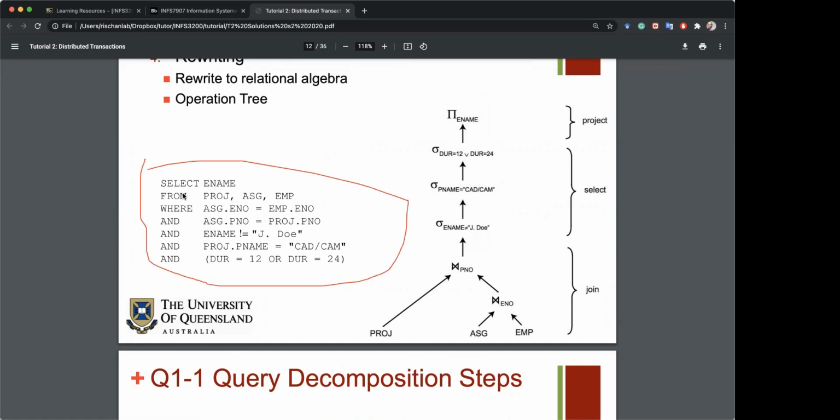Select employee name from project, assignment, and employee, where the employee number in the assignment table equals the employee number from the employee table, and the project number from the assignment equals the project number from the project table, and the employee name is not equal to John Doe, and the project P name is equal to CID or CIM, and duration equals 12 or duration equals 24. If you translate this one in the form of this tree, you can see this one.